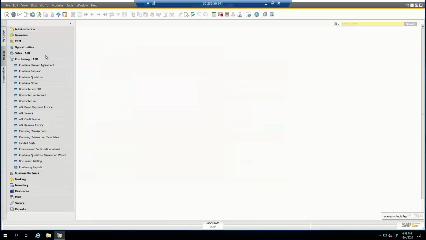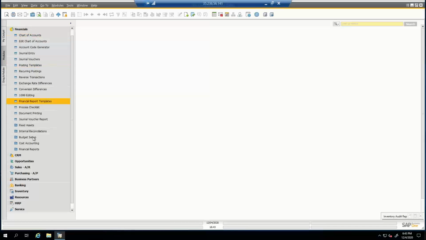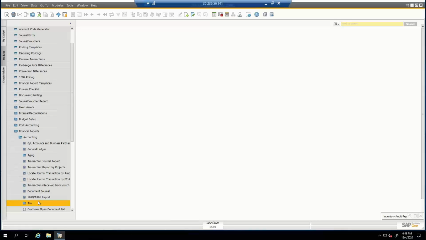So aside from the setup and use of it, now the year has come to a close. We all have to submit our 1099 reports and forms. The way to do that is through our financial reports. You can actually run here in the accounting section a 1099-1096 report.